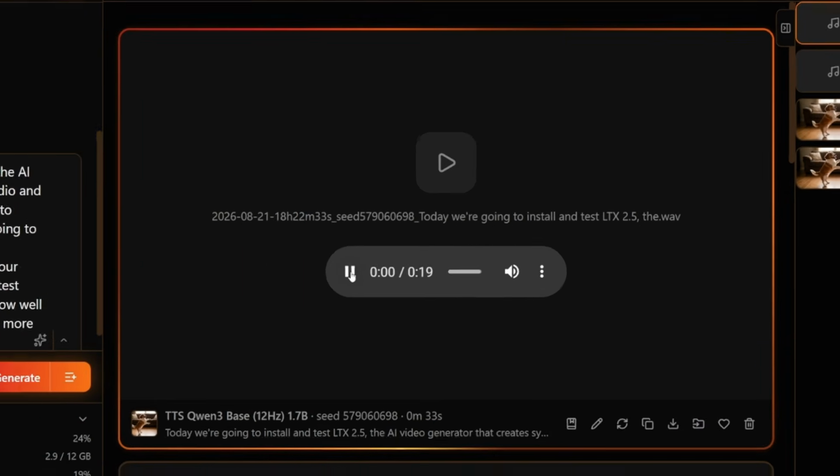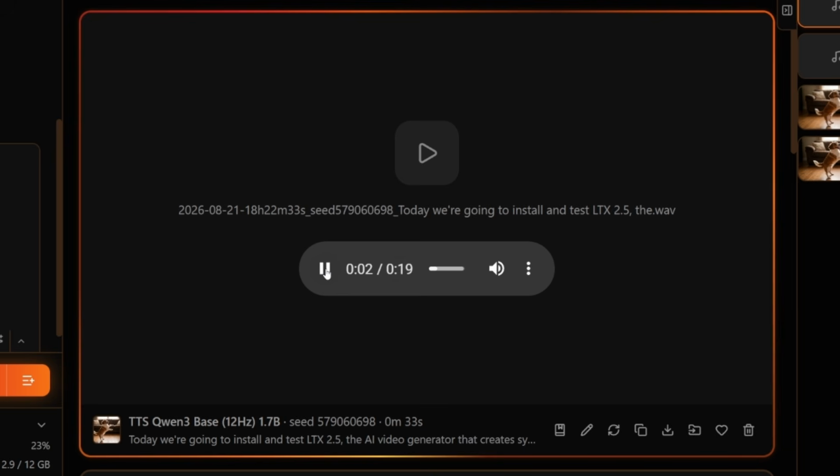Today, we're going to install and test LTX 2.5, the AI video generator that creates synchronized audio and video from a single text prompt. We're going to install it with Wan2GP inside Pinokio. We're going to compare its 3 versions, Dev, Distilled, and Distilled NVFP4, so you know which one fits.